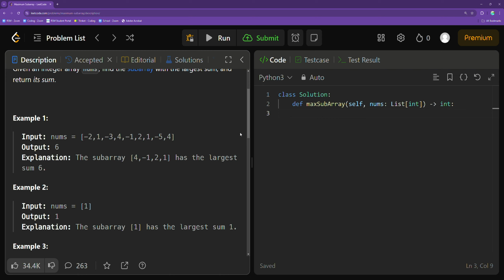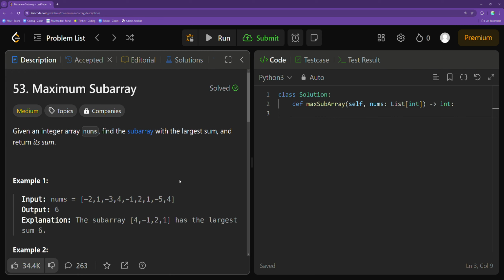So I'll give you guys a few minutes or seconds to go over this problem in your head and think of a solution. And if you guys can't think of one, that's completely fine. I will tell you guys how I would optimally solve this problem in a bit.